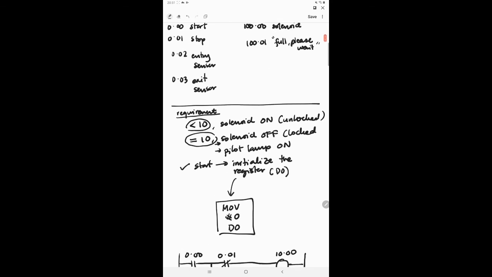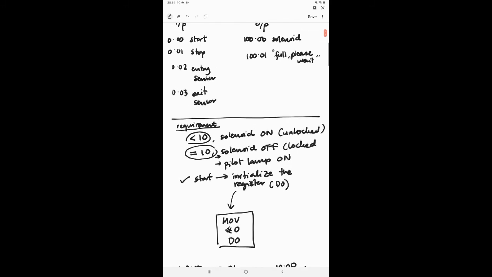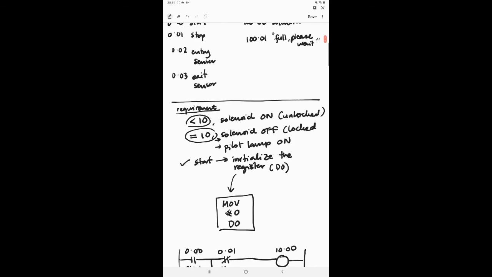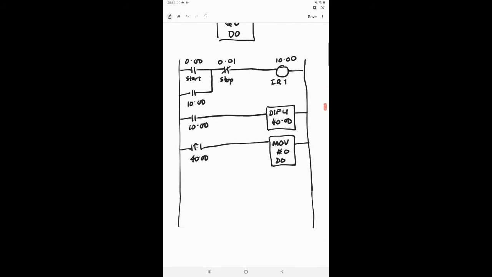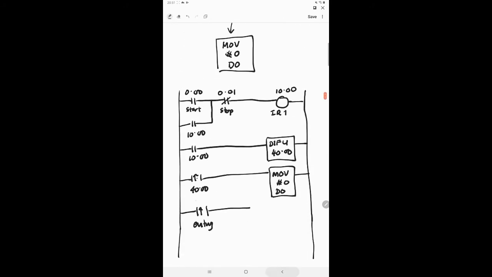Then we have to take care of the entry and the exit. Right now we know the register is 0. Okay, so once people come in, this will add up. So remember, use the differentiate bit as an entry sensor. Okay, so the entry sensor we have put as 0.02. Entry sensor should add something to the register.